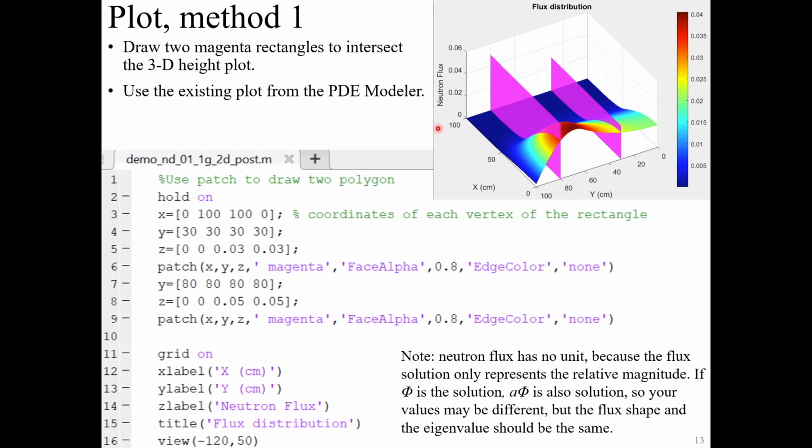In this case, the neutron flux has no unit because the flux solution only represents the relative magnitude. If phi is a solution, then we multiply this phi by another scalar value, and that is also a solution. So different students may get different results, and your neutron flux values may be different. However, the flux shape and the eigenvalue should be the same.